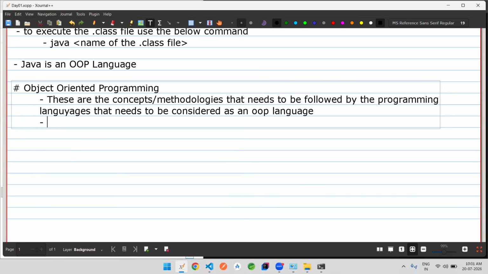But because we are learning it from scratch, because we are trying to understand what exactly OOP is, let's work on it in a little more depth.